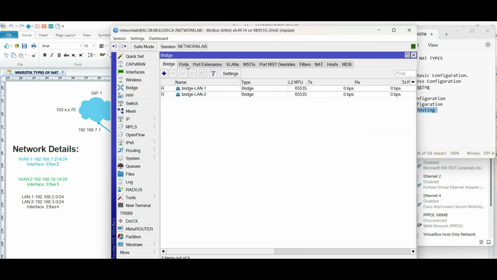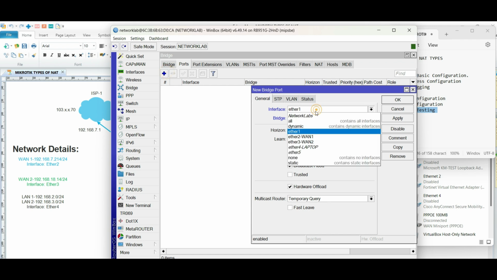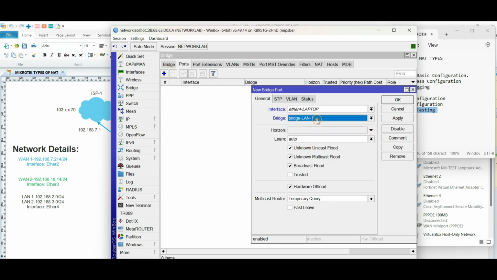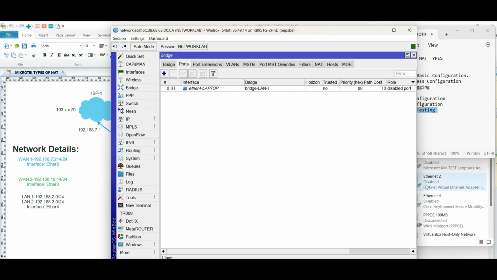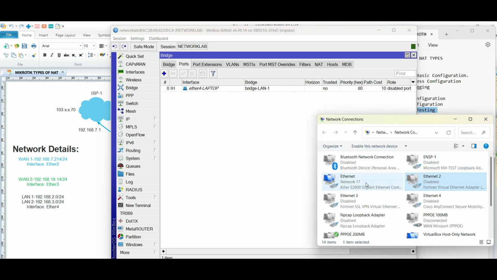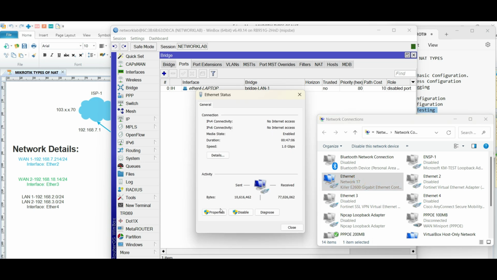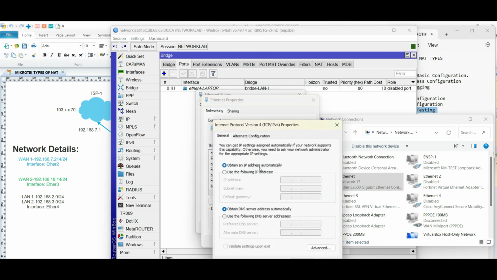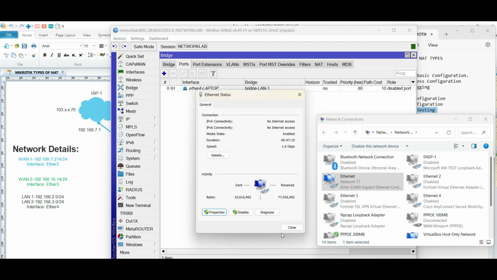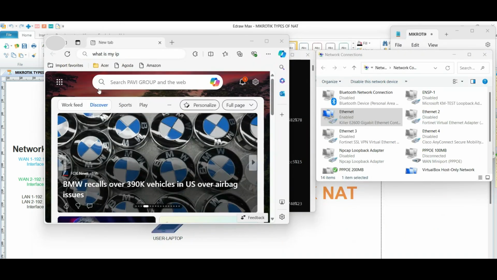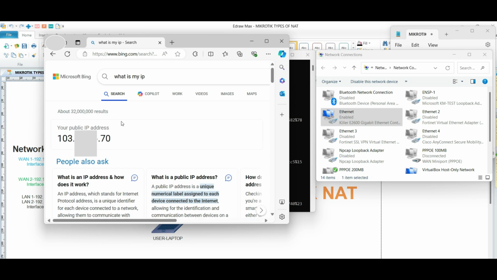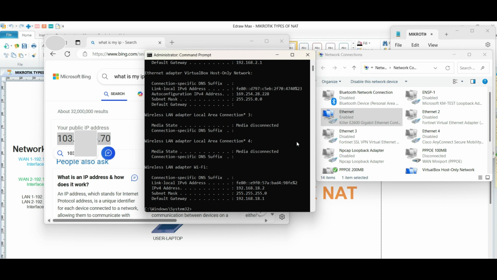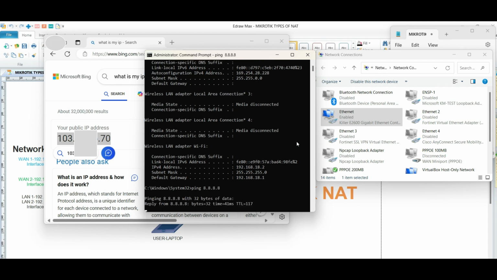Go to Bridge, then click Ports. Add new bridge port. First, bind port Ethernet 4 to bridge LAN 1. Now, connect Ethernet 4 to the LAN port of the laptop. Then, set the network settings to DHCP mode. Open a browser and verify the public IP address. The laptop can now connect to the Internet using LAN 1's network masked to WAN 1's public IP address, since it is the primary path.